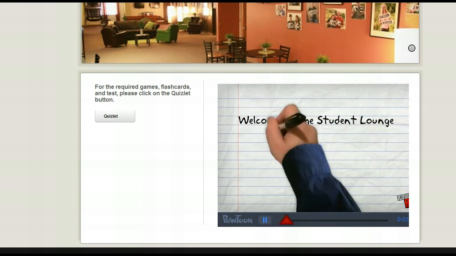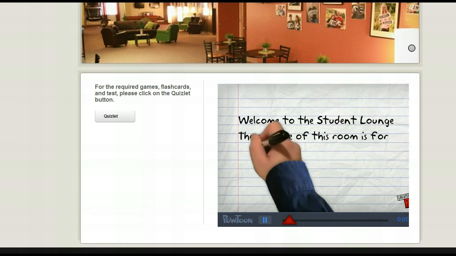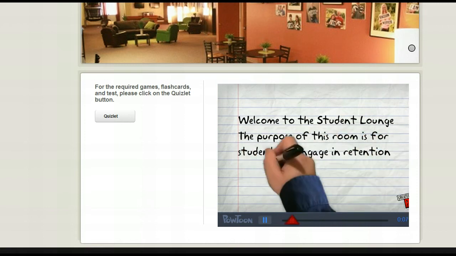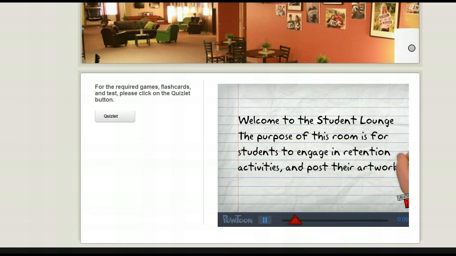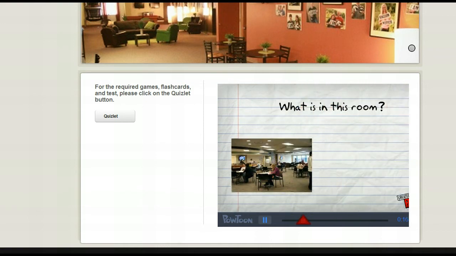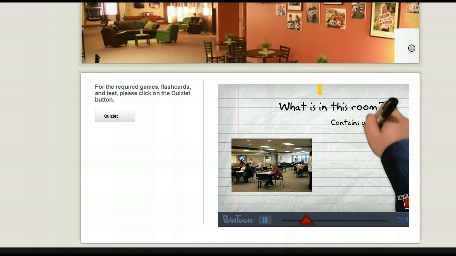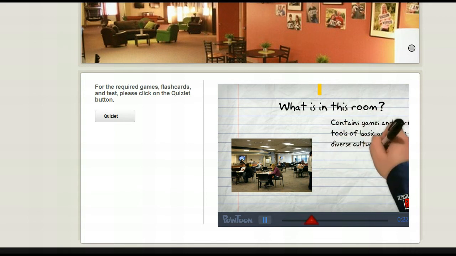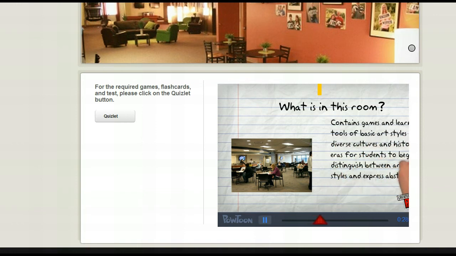Welcome to the Student Lounge. The purpose of this room is for students to engage in retention activities and post their artwork in an electronic gallery. What is in this room? It contains games and learning tools of basic art styles from diverse cultures and historical eras for students to begin to distinguish between artistic styles and express abstract ideas in visual art.